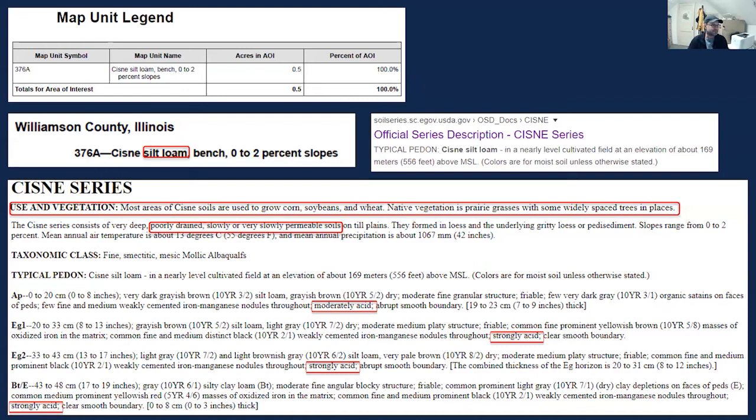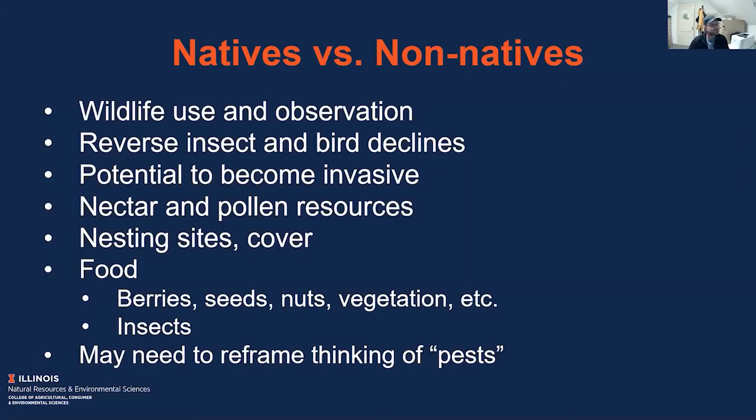Again, this is sort of painting with a broad brush. If you really want to know in great detail what the composition of your soil is and what characteristics it has, you would do a soil test. That's a little beyond what I want to talk about today, but that is an option for you.